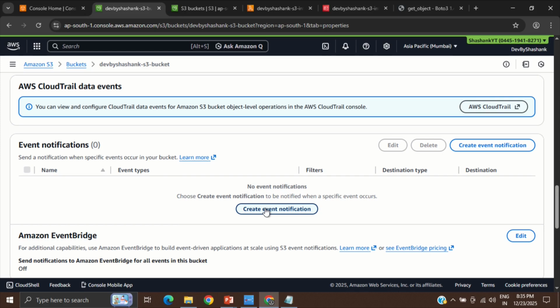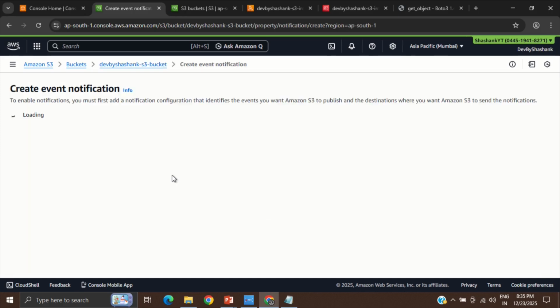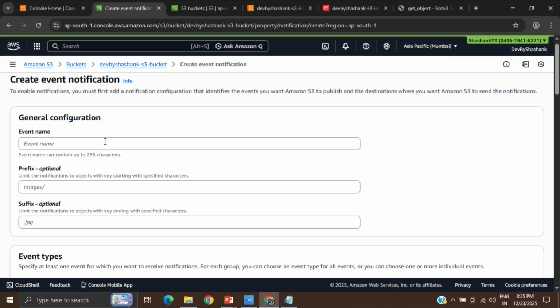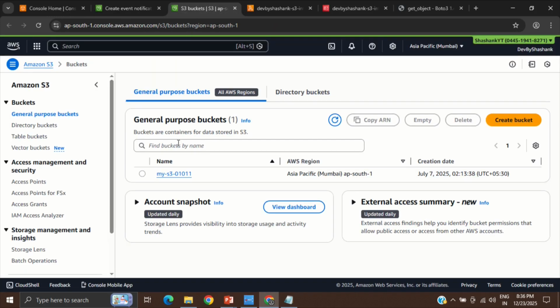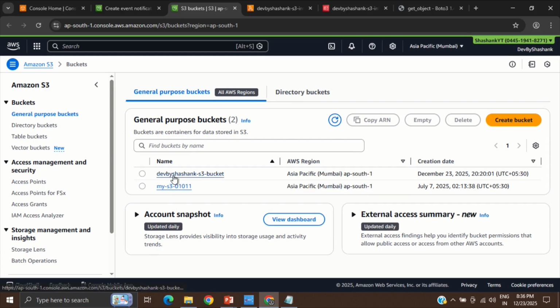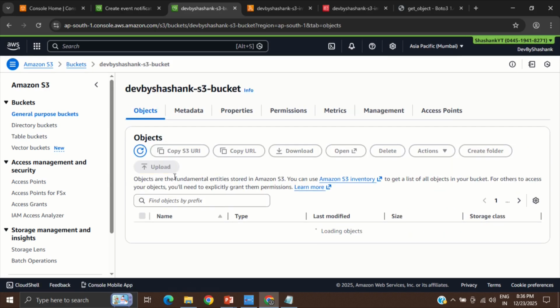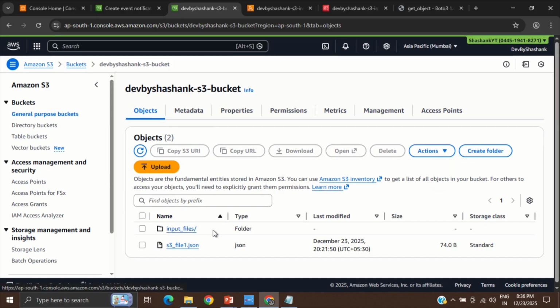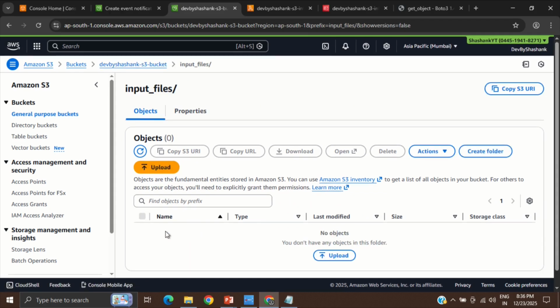So let's create an event notification here. Let's write event name is S3 input files. Okay, prefix. Now we need to provide a prefix. Prefix is, if I'll go here again to this S3 bucket, this is the prefix input files. So if we'll upload any file inside this folder, that will be the prefix.